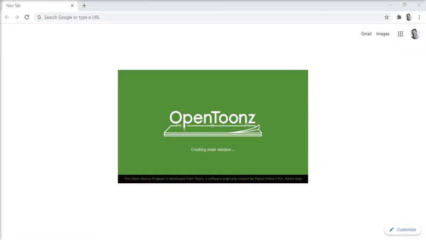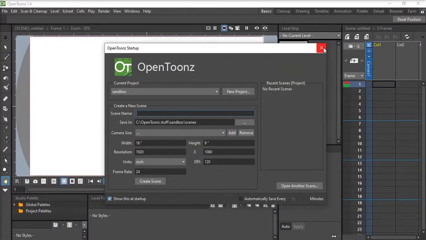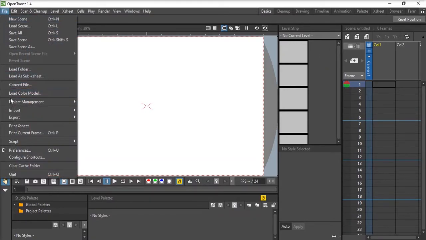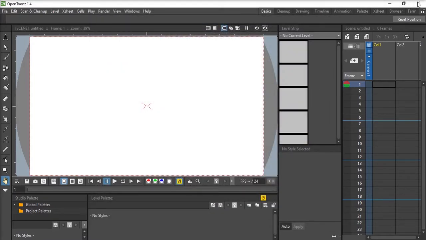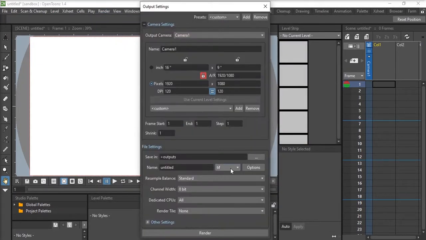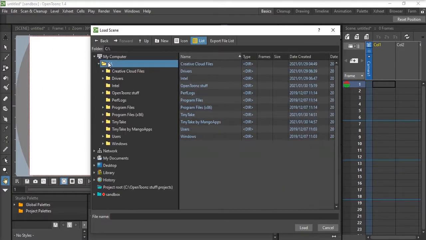So now that we've rebooted OpenToonz, we just want to check that these three FFmpeg files have been found by OpenToonz. So we go back to File, Preferences, Import, Export, and there they go. The FFmpeg path is to where we've put the files. So it has found where they are. We can also go check in the output settings. There's MP4s and there's the GIFs, which weren't there before, so it has installed correctly.